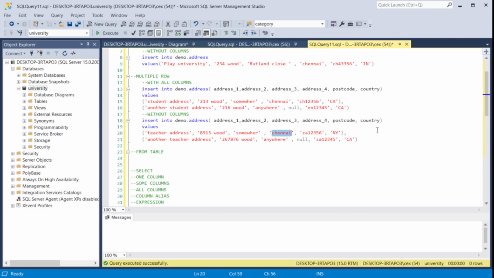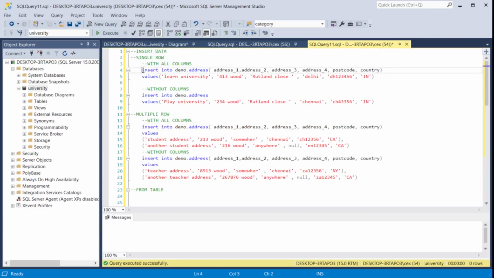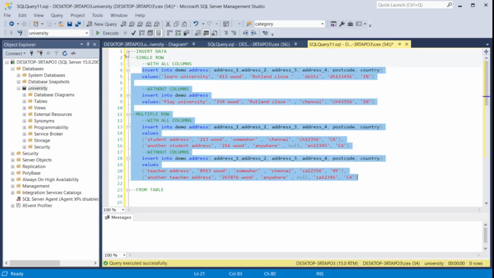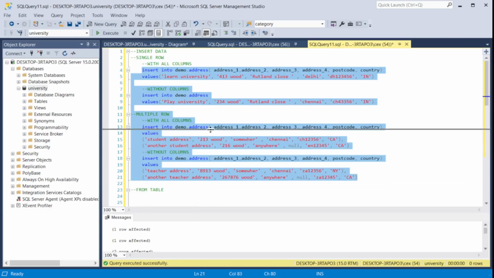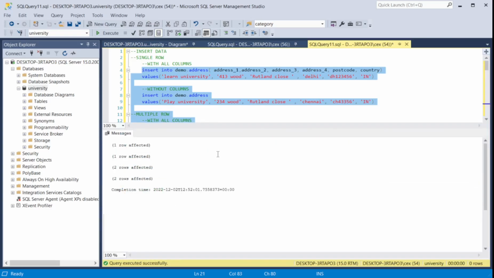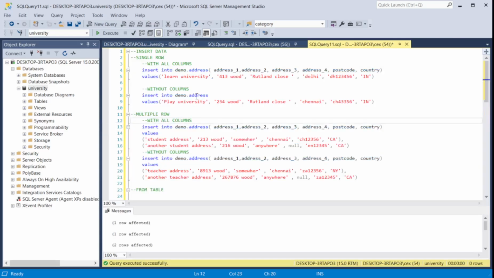And if I run all these queries, I should be able to see all the data in the result set. If you see it, all the data has been completed successfully. So in this way, we can use insert queries, whether you want to insert into a single row mentioning all the columns, or not.